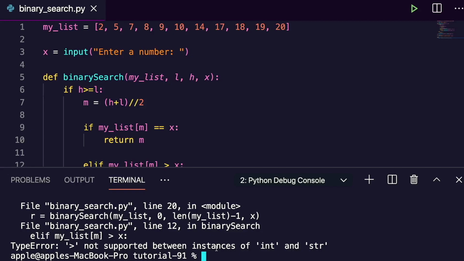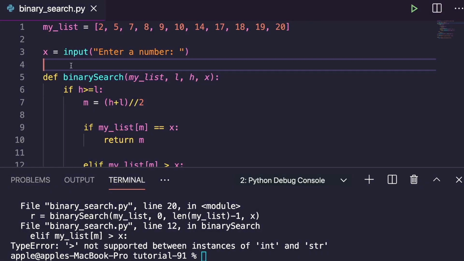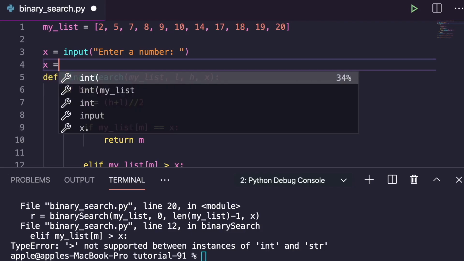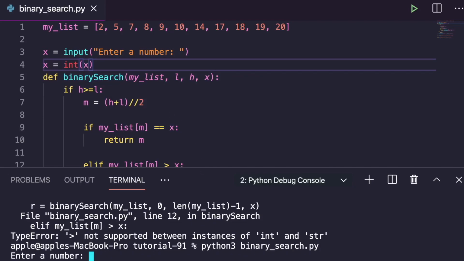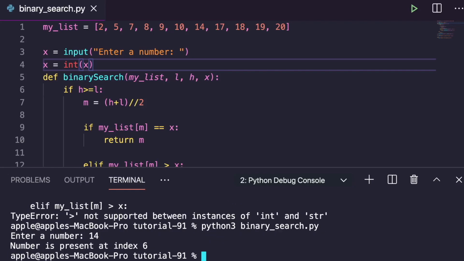This is not separated between instance of int and string. This is a string, so we have to take x again equals to int of x. Okay, so now let's execute this one. Here it is. So enter a number, suppose say 14. Here it is, the number is present at index 6.